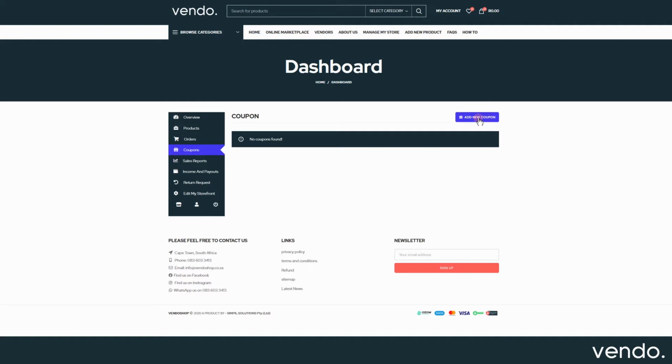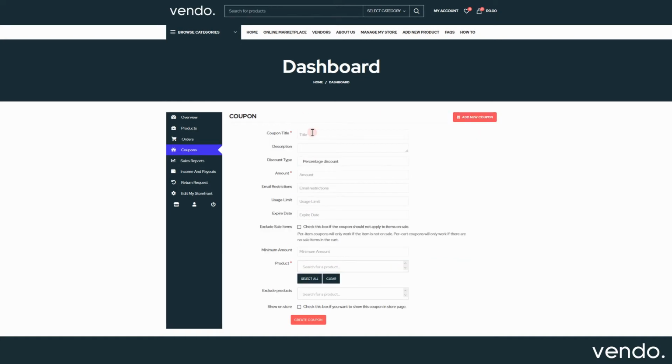In the coupon section on your dashboard, select Add New Coupon. The coupon name is the actual code that shoppers will use to claim the discount at checkout. So use something short and memorable. Add a description, pick the desired discount type and add a percentage or rand value.